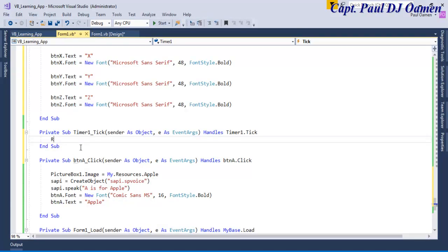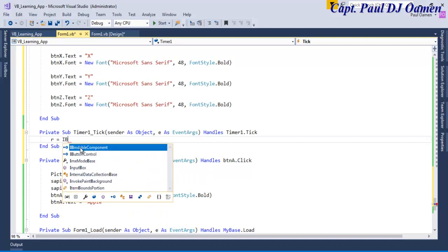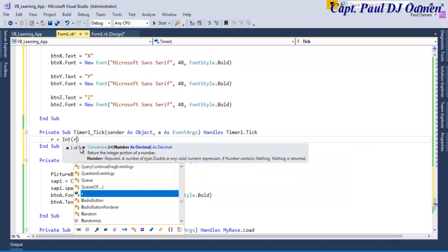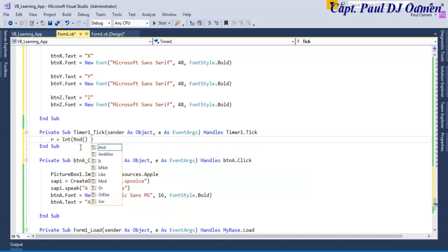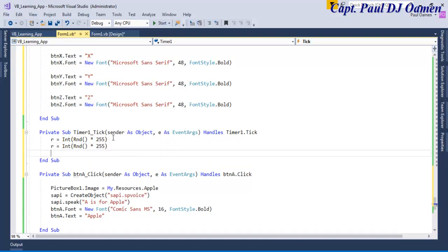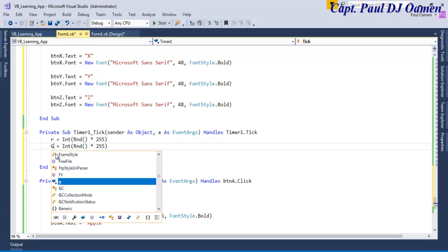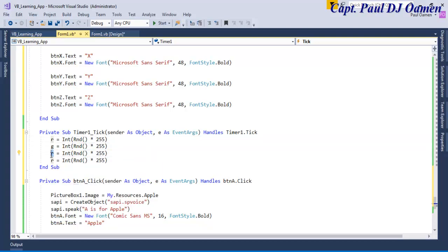So the first thing is R equals, let's use int, then let's use random function. Let's multiply that by 255. Okay, so select random between 0 and 255. That is for R. I'm going to repeat the same thing for G, B, and Y. So G, the same thing, and here we have B, then we have Y.